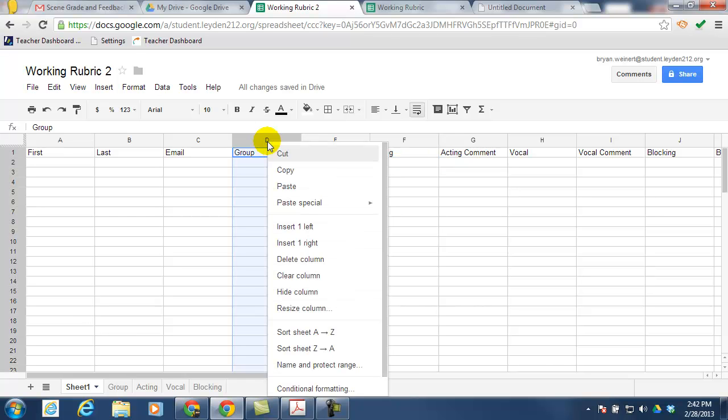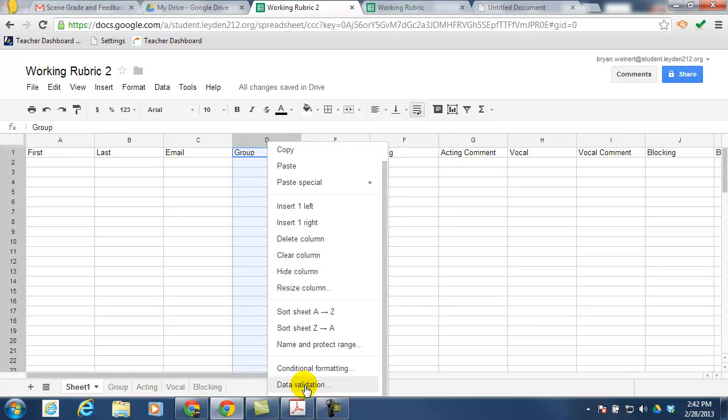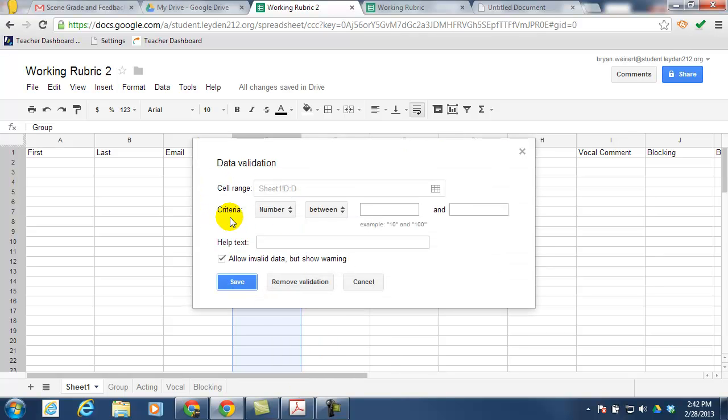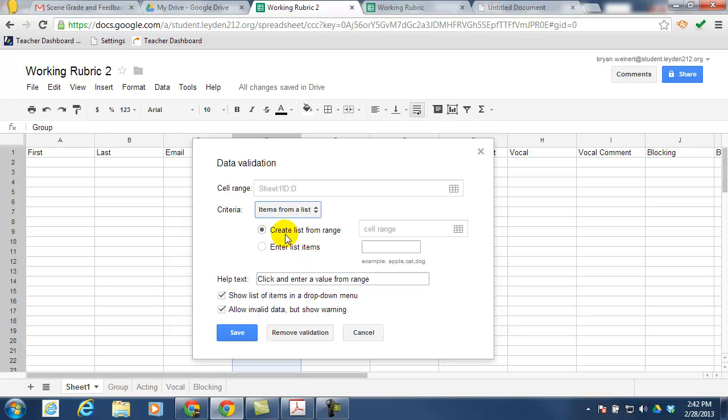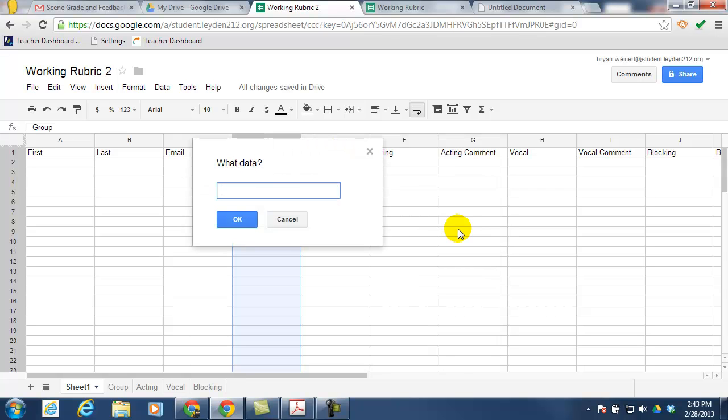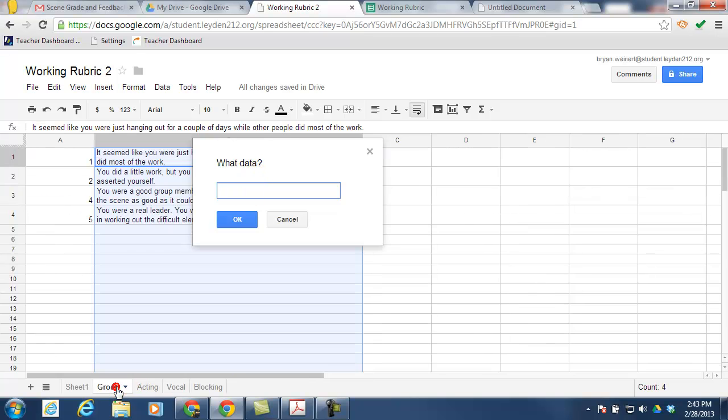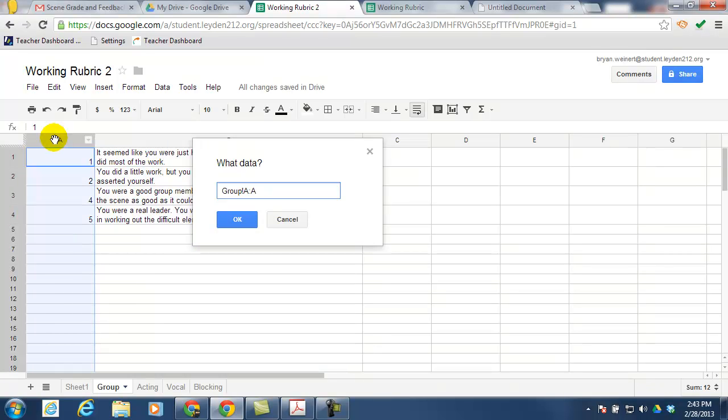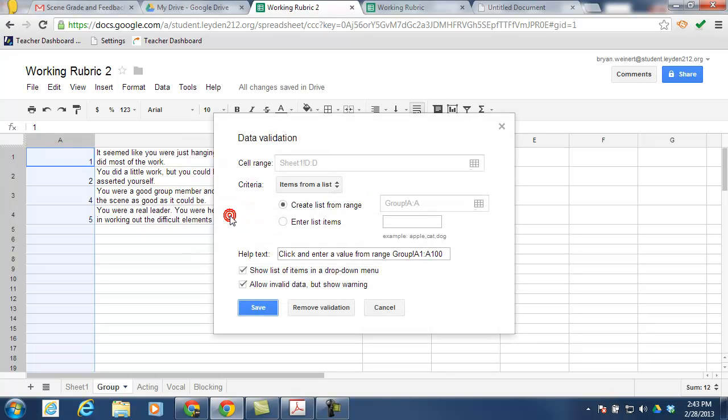I'm going to right-click on that column heading, scroll down to data validation, and in this window, under criteria, I'm going to choose items from a list. And then with the create list from range option checked, I'm going to choose my cell range to look through. So I'm going to click on this get data range icon. It's going to ask me what data. So I'm going to go to my group sheet and highlight column A, because I want those numbers to be what shows up in the list. And then I'll click OK.